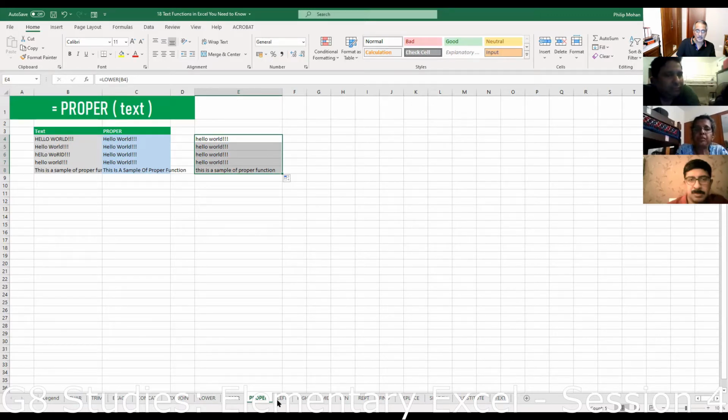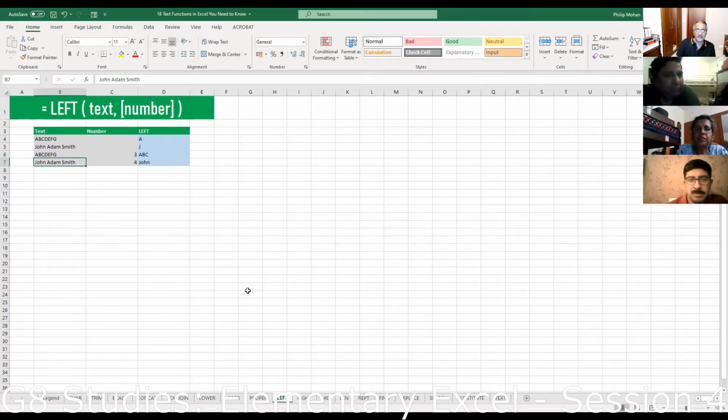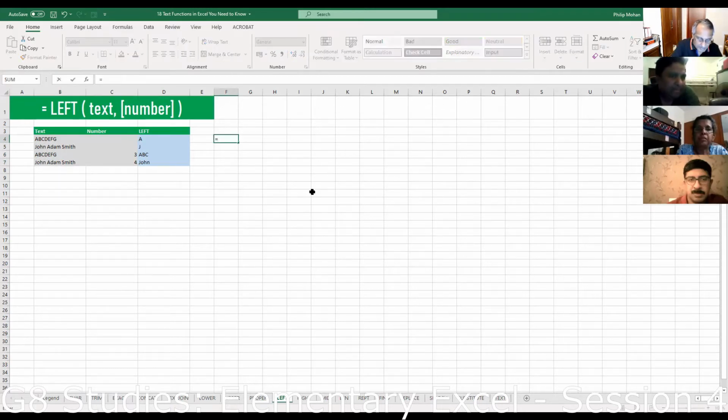Then we did the left function, which is basically being able to select the leftmost part of any text, defined by the number of characters that you define. So for example, you just say left.